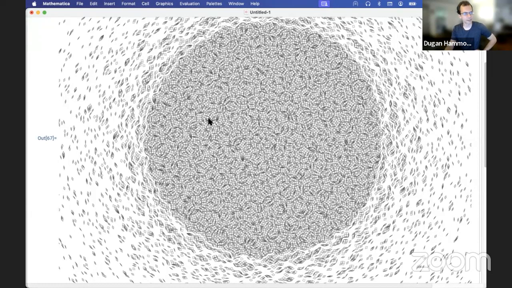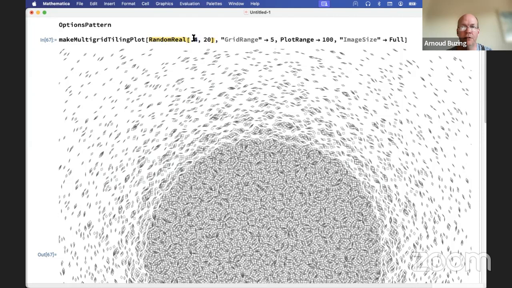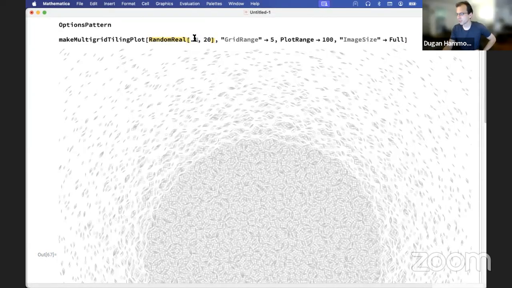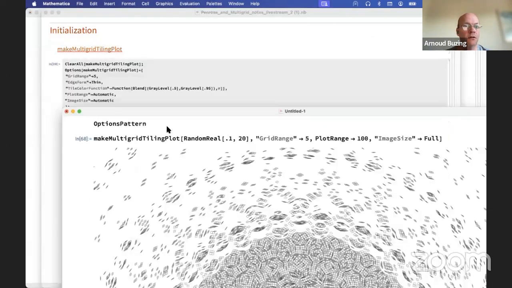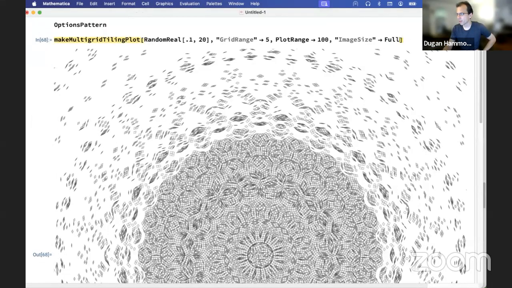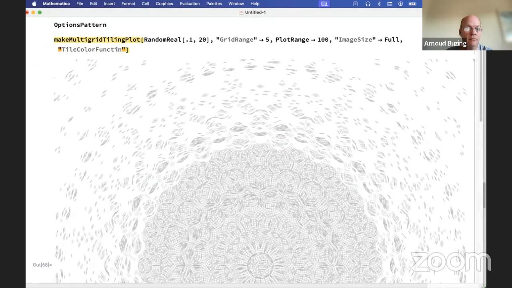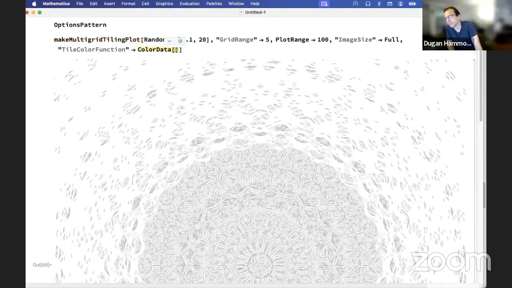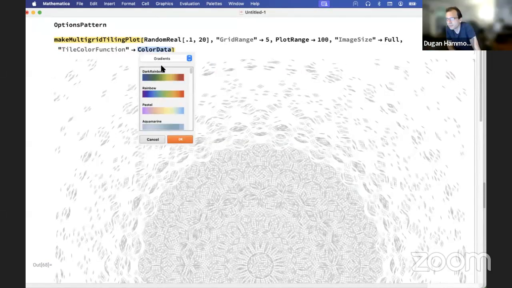Now get the ring back. By lowering this, you mean? Yeah. And then set symmetry. And you can also pick a color thing, right? Tile color function. Yeah. And I can pick any color data thing as long as it's color data. Choose color scheme. Okay.